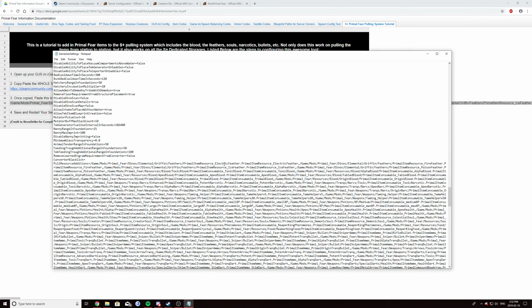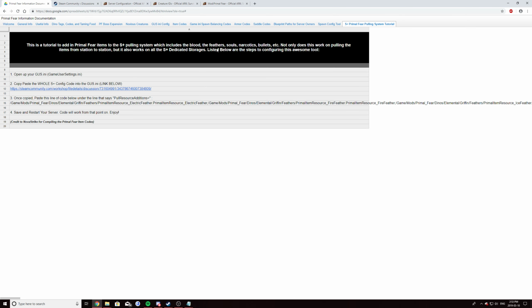This line will include all the feathers, all the blood, anything that's Primal Fear, narcotics, everything that's in there for resource pulling. And it doesn't just work for pulling, but it also works with the S Plus dedicated storages, which is very handy if you want to put your blood in dedicated storages and you can see how much blood you actually are collecting instead of it all collecting into a fridge. It's very handy to have this tool.